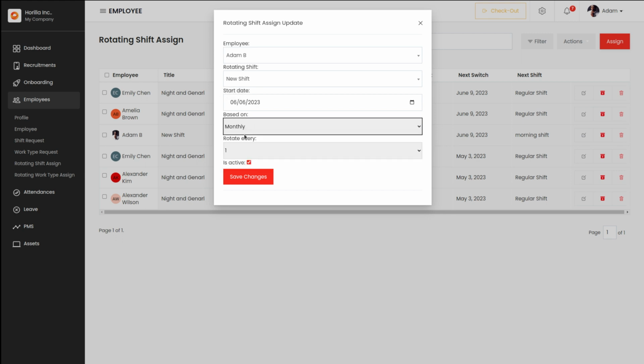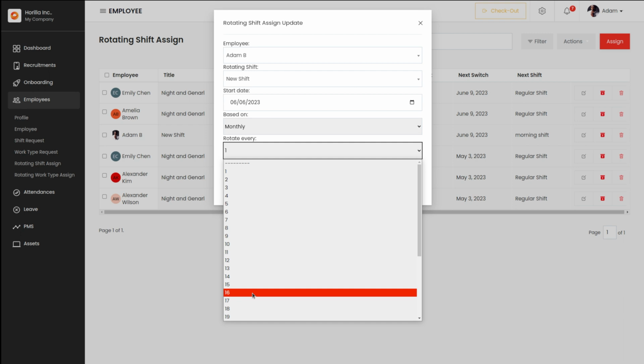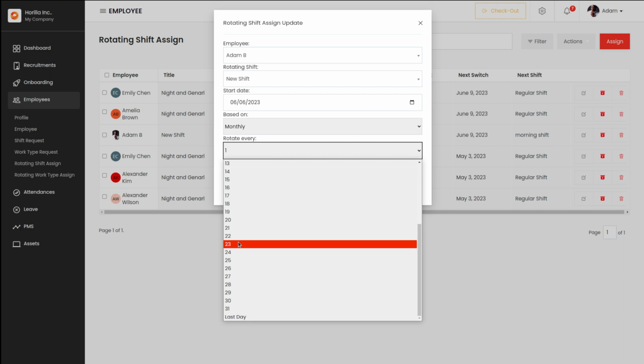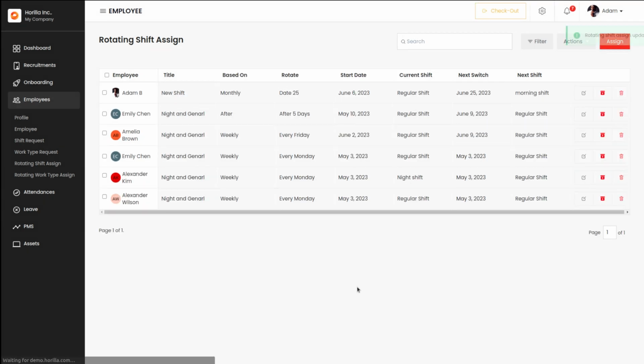We have one more thing, which is the monthly one. You can choose the date, like if you choose 15, then on the 15th of every month the rotation should take place. So I'll put 25 and save changes. As you can see, this will start on June 6th and the next shift will be on June 25th. Currently we have regular shift, and on 25th of June, it will change to morning shift. If it's July 25th, it will go back to regular shift, and then August 25th, it will go back to morning shift, and so on. So this process takes place on a monthly basis. Every month, on a particular date which we specify, the rotation takes place.